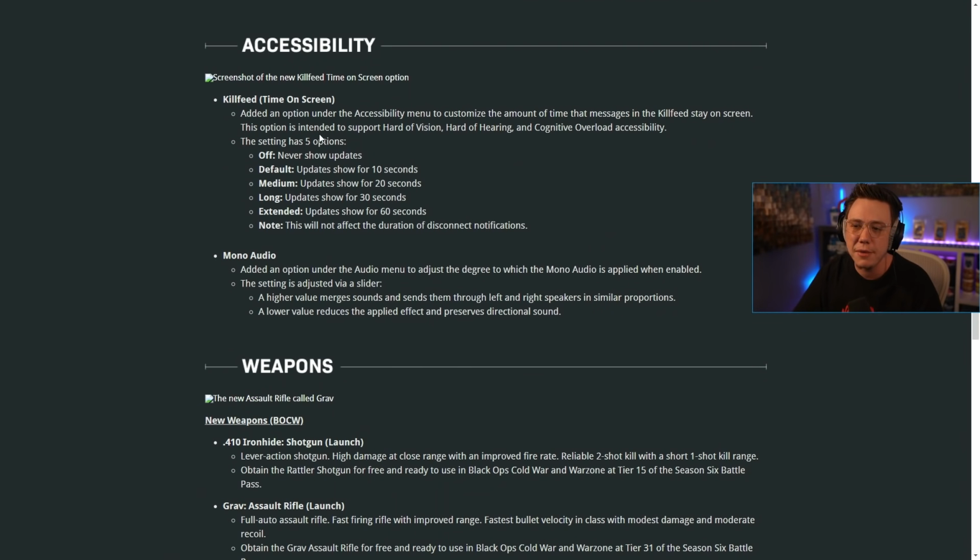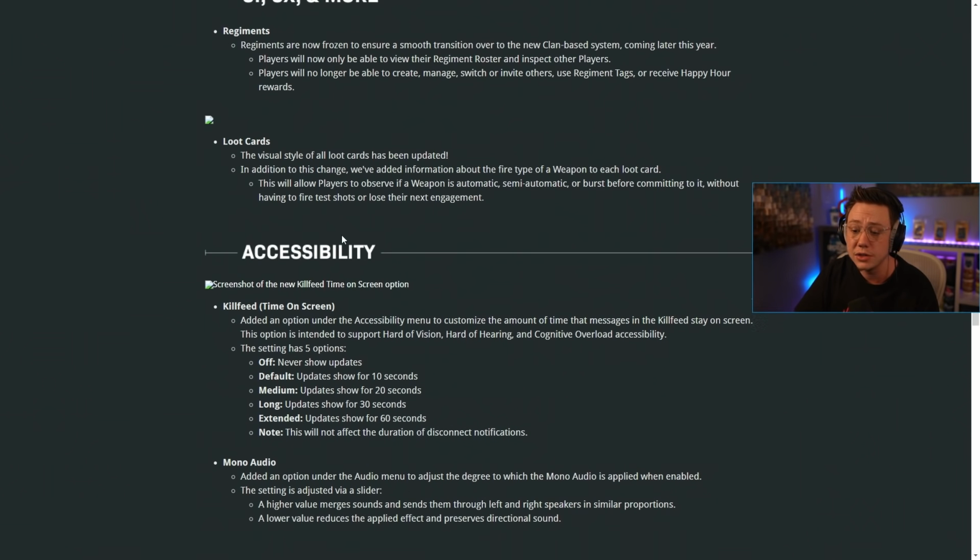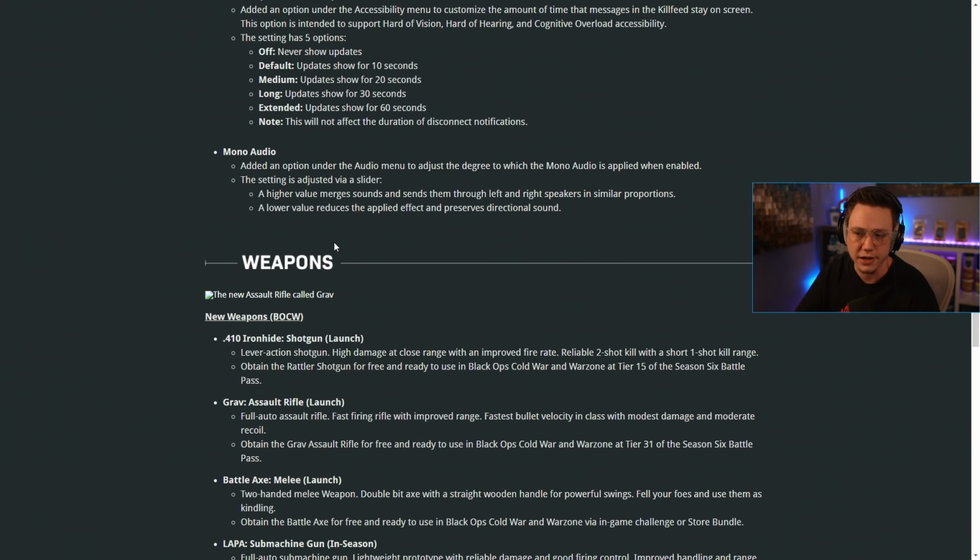The kill feed, the time on screen. Added an option under the accessibility menu to customize the amount of time that messages in the kill feed stay on screen. This option is intended to support hard of vision, hard of hearing, or cognitive overload accessibility, which is pretty cool, and there's different options for that. There's also mono audio, which is now available as well.